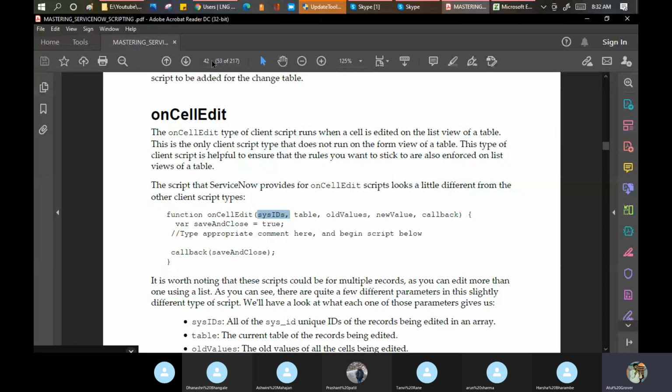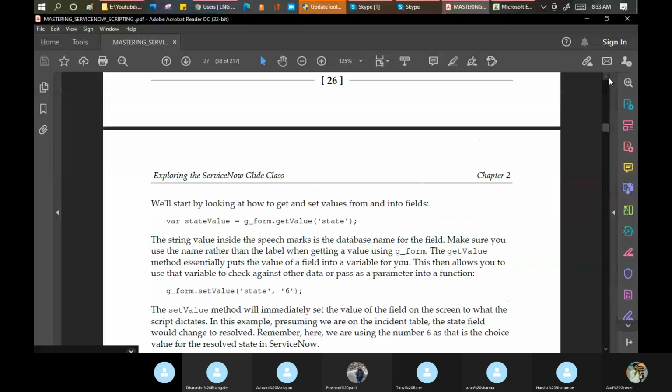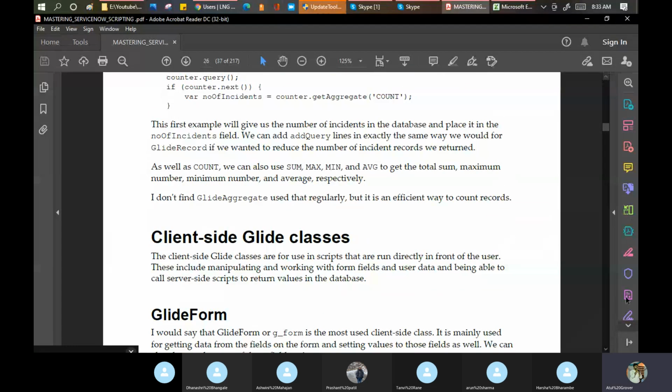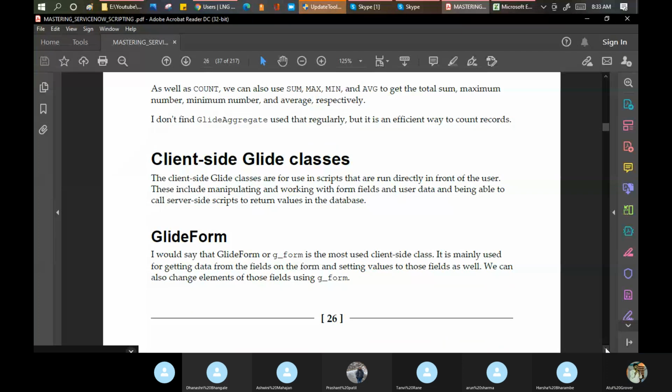Now let's go back to our yesterday's part, that is client-side scripting. Okay, any doubt till this point? Anyone? No, sir, no. Harsha, Dhanashri, Tanvi, Arun, Vishwajit, Prashant. No, sir. Okay, good.